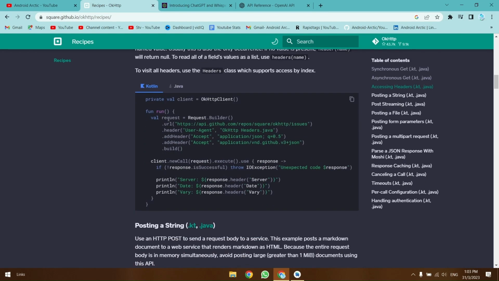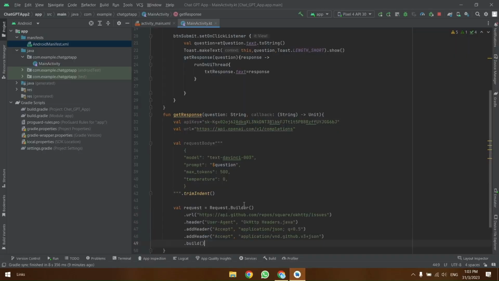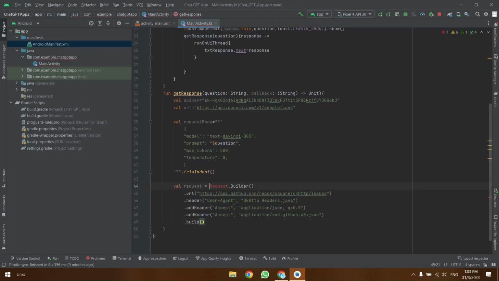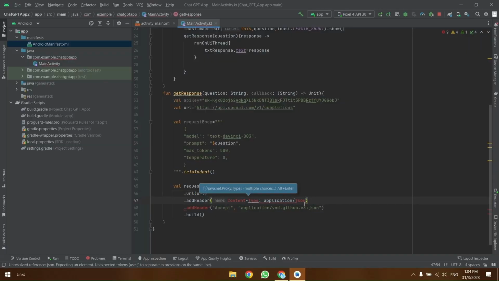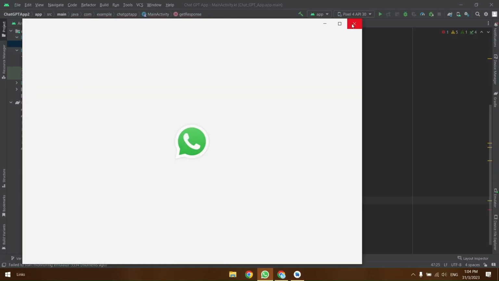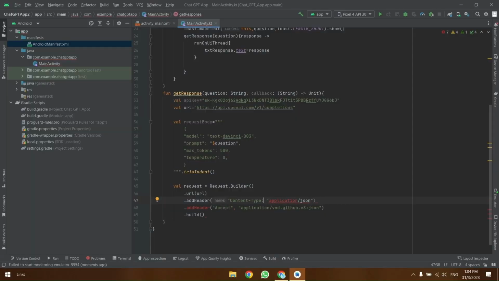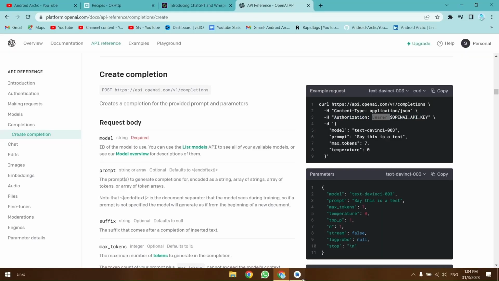Now coming to OkHttp, this is your sample request that shows how this works. We'll just copy it and paste it, and import the libraries. In the URL, we will pass in the URL of the OpenAI. And in the headers, we have to pass some headers like content type and authorization. So we'll add them: content type, application/json, and authorization, we have to type Bearer and our OpenAI API key.